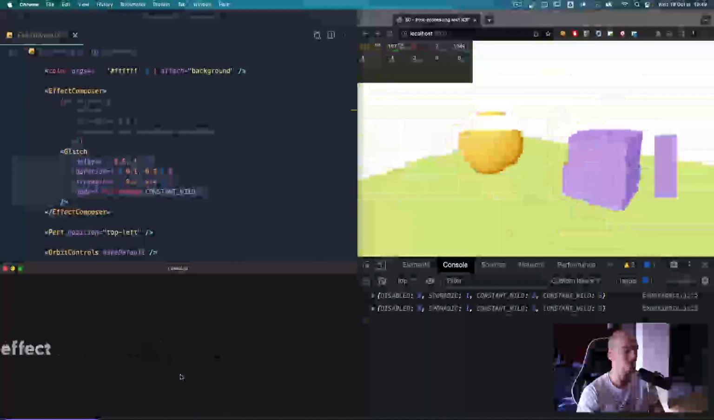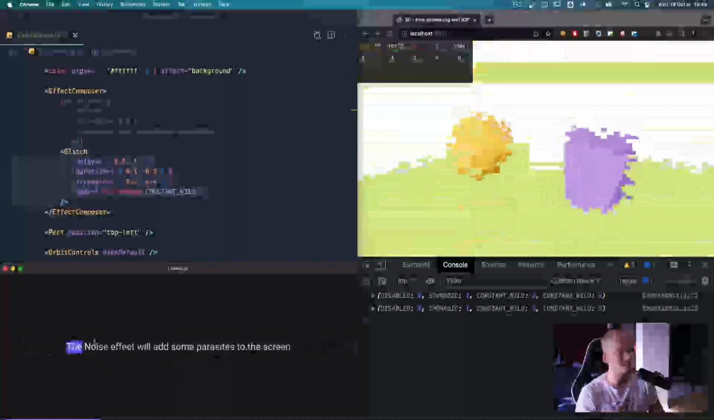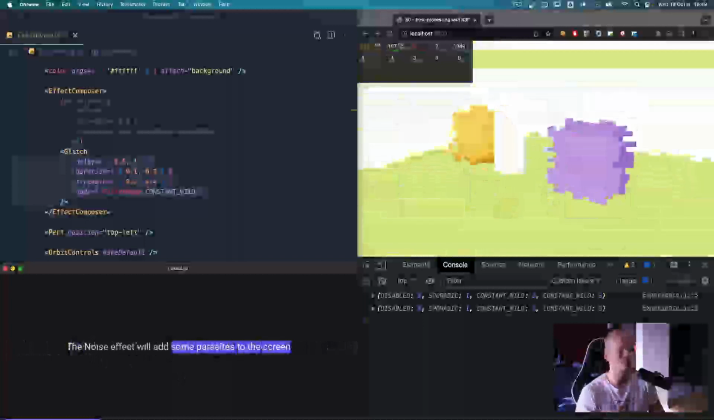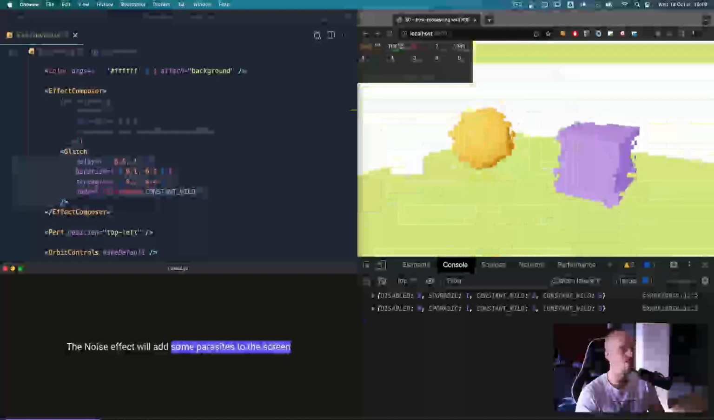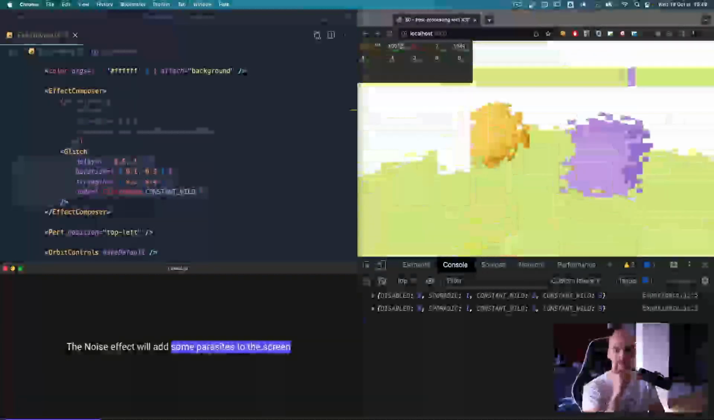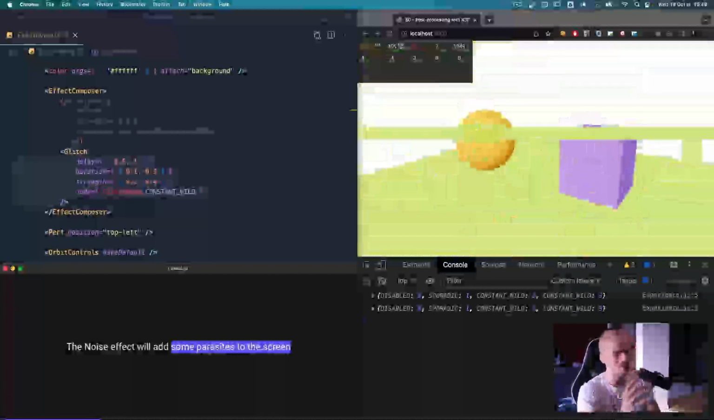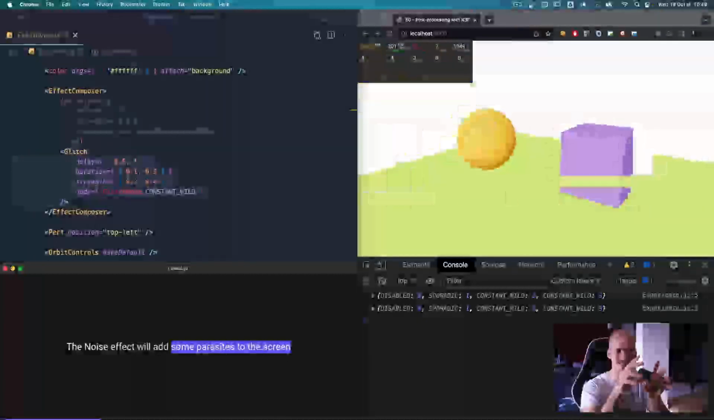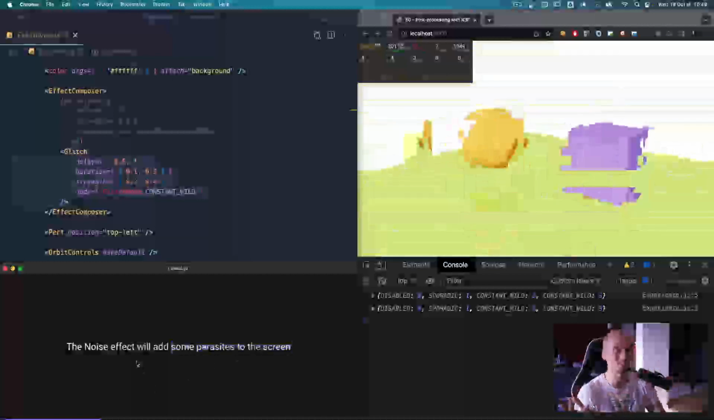Next one is the noise effect. I'm not talking about noise that you can hear. The noise will add some parasites to the screen, you know, like in old movies, or when you're trying to film some radioactive place, and the camera gets closer to the radioactive thing, and then you start to see some parasites. Anyway, those are my best examples. So let's go. You're going to see what I mean by that.